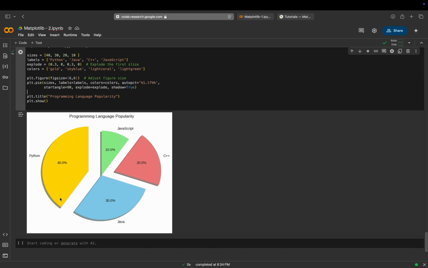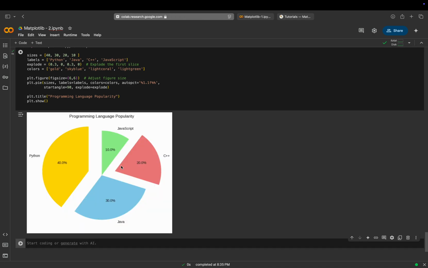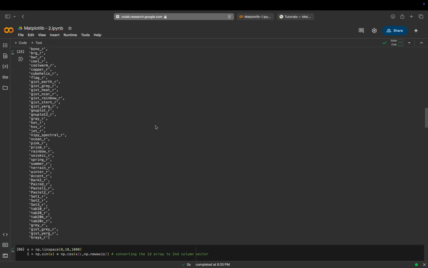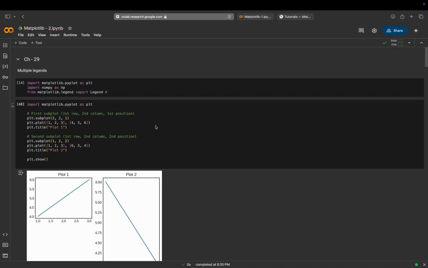Shadow equal to true means it will show a projection of a shadow of your data. If you put it true, you will get a shadow like this. If you remove it, by default it is false, so you'll get the basic pie chart. And again, title, programming language popularity, plt.show will show the pie chart. So this is the basic or intermediate level thing about Matplotlib.